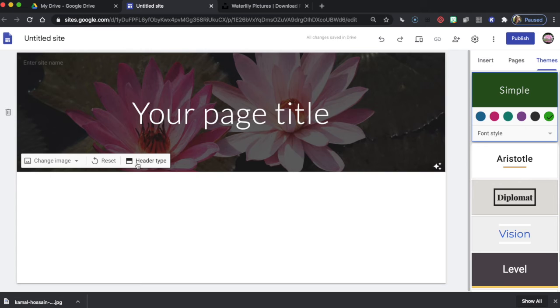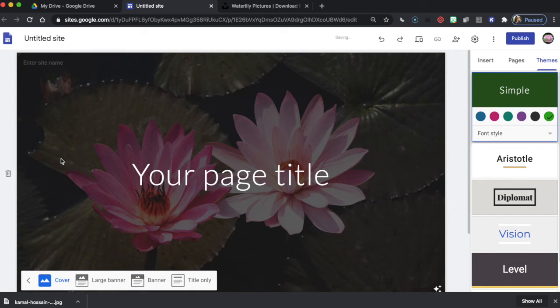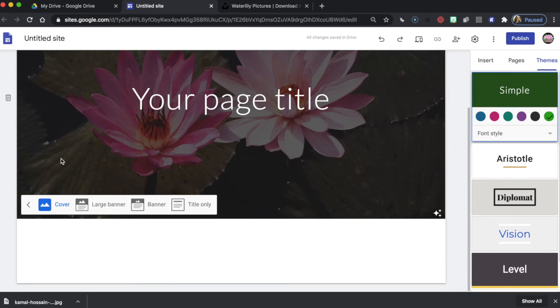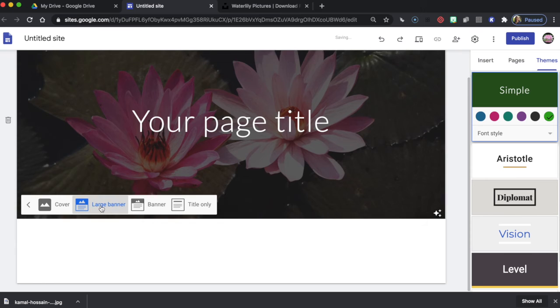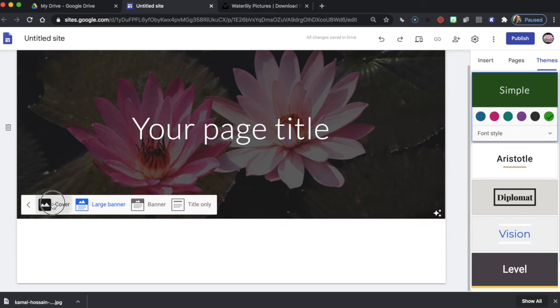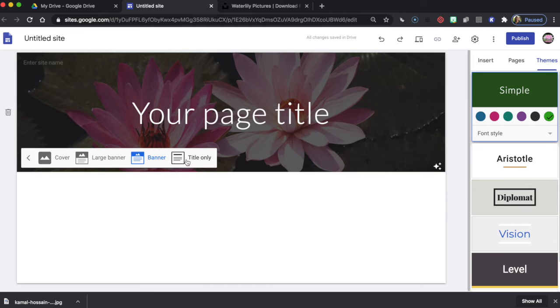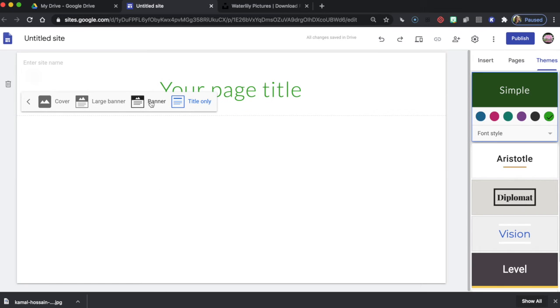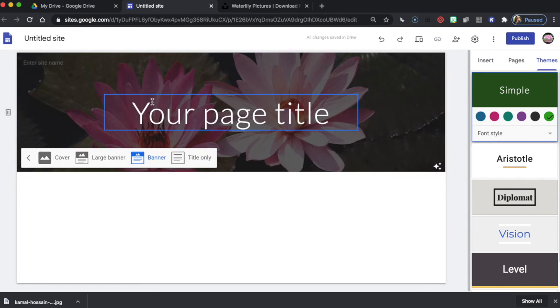There are also different header types. You can choose to have a really large picture for your cover. This is a large picture. This one is extra large. This is large. This is normal. Or you can just have a title. You don't have to have any picture at all. I'm just going to stick with the regular size banner.